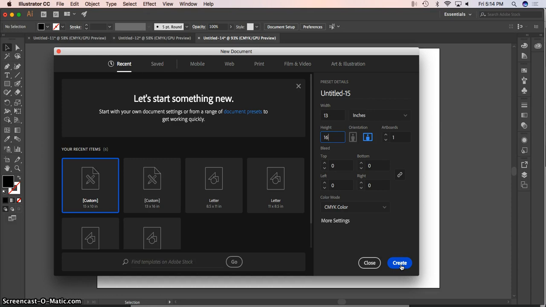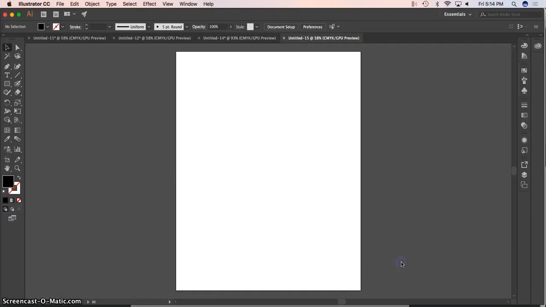Now, most of you aren't even big enough to have artwork on a t-shirt. Some of you are, but you can't go any wider than 13 or any longer than 16 inches. Inches, see? Inches right there, inches. Okay, so it'll look like this.